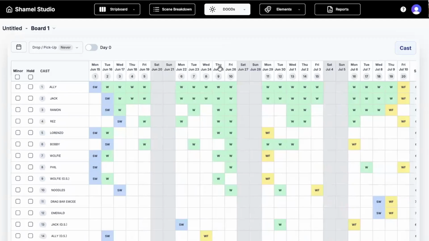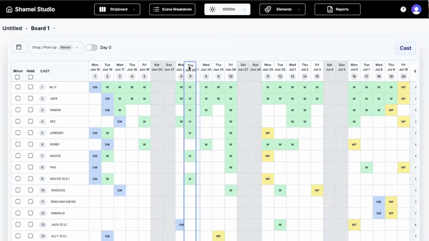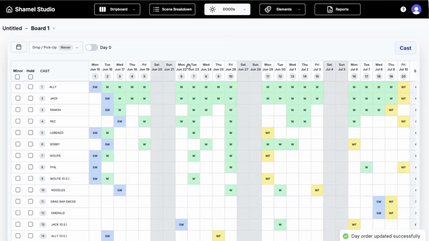One of the tools we have here is that you're able to switch days on the day out of days. So for example, if I'm trying to optimize for a specific cast member, I'm able to switch, for example, this day to here. And that's going to update all my stripboard and breakdown as well.